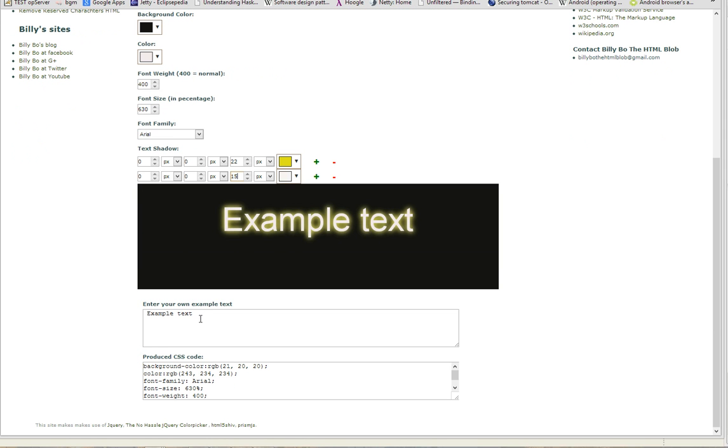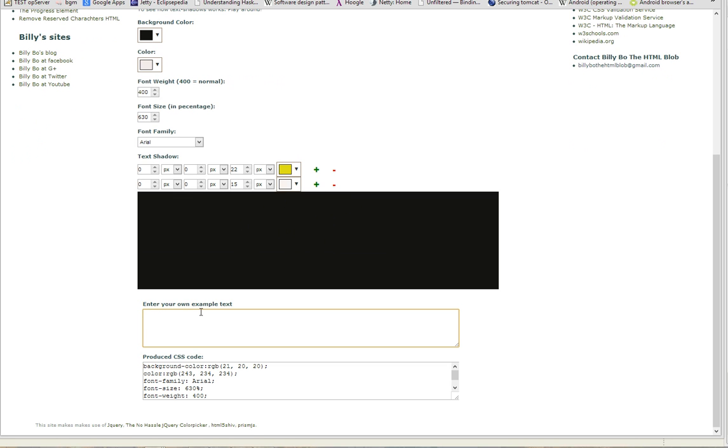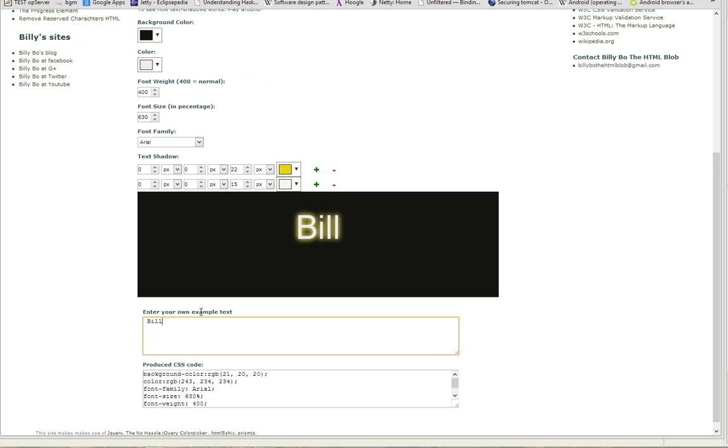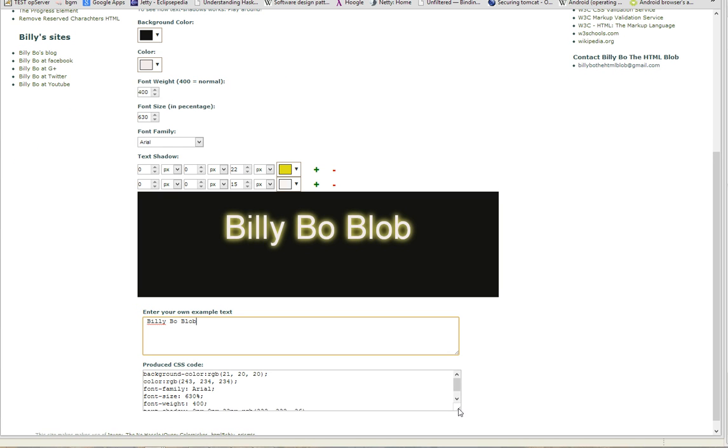Now, if you want to see how it looks in your text, you can change the example text, like we do here by changing it to Billy Bo Blob. If you like your effect, you can copy the produced CSS code in this text box below into the CSS of your page.